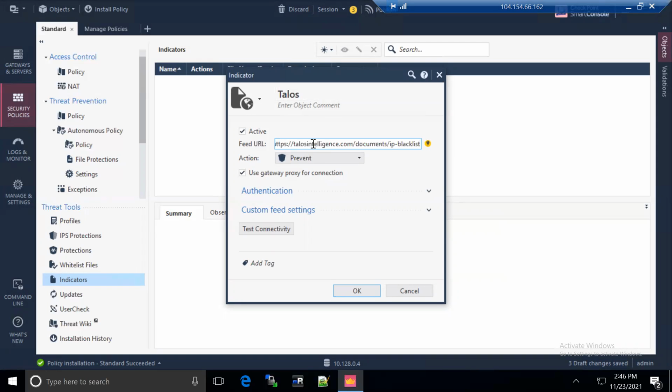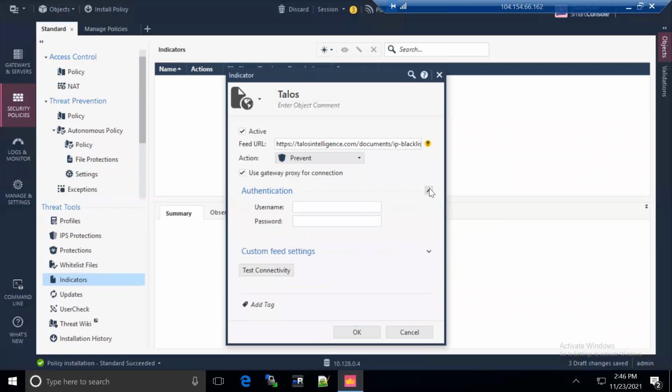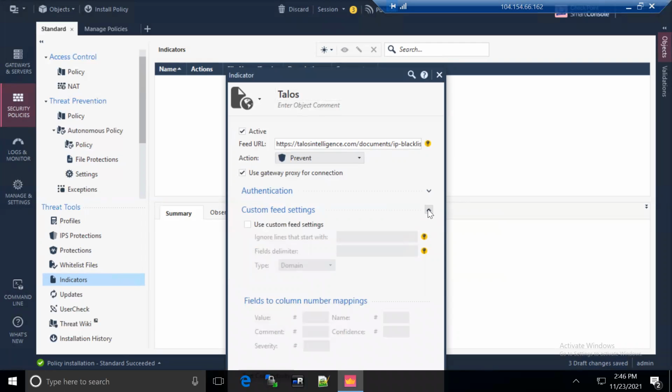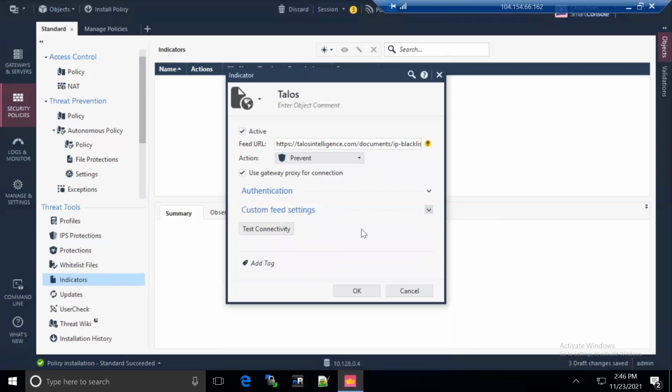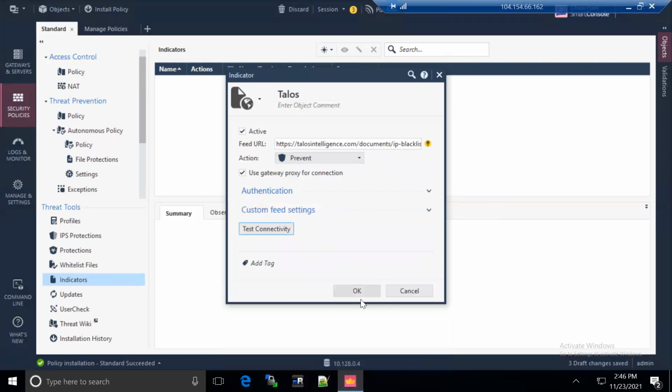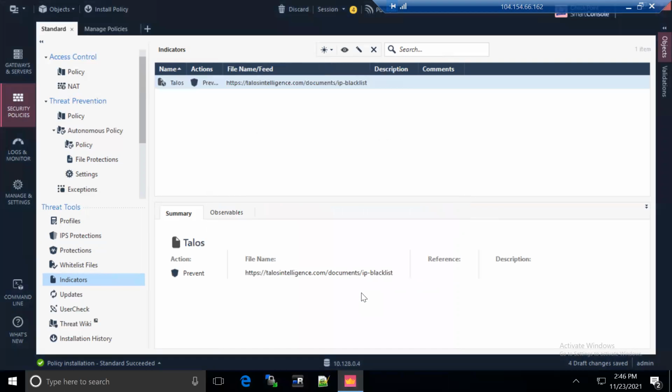Simply what you do is you put the URL in, and you choose whether it's going to be detect or prevent. If you need to authenticate to that URL, here's where it is. There's a couple of neat customizable things in here in case you have specific things in the feed you want to ignore. You test your connectivity. We are successfully connected. Hit OK. And once we push, not only will you have all of Check Point's threat intelligence and the ThreatCloud, but this feed will also be feeding IOCs. So very, very cool stuff.